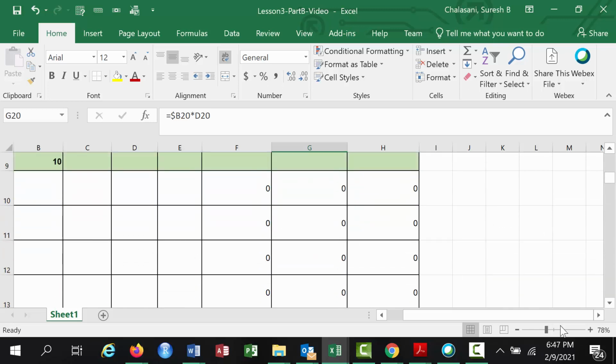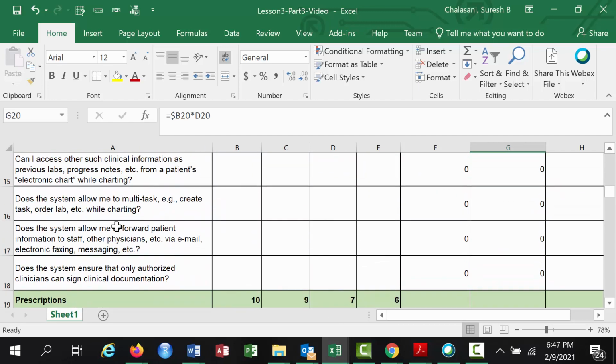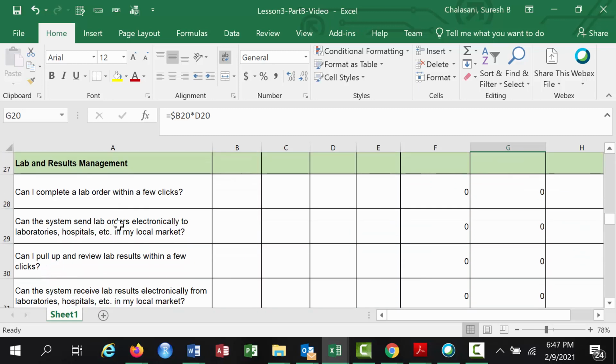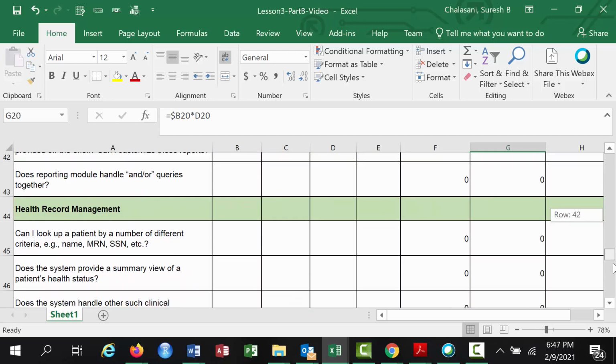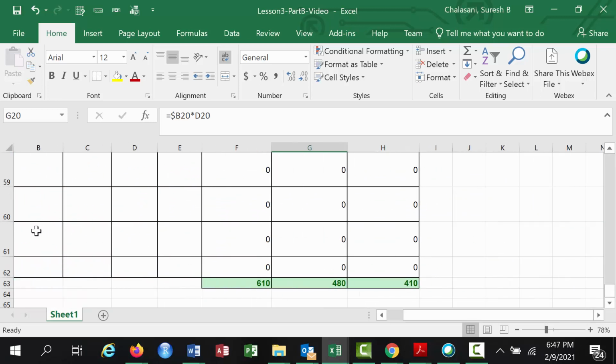So once you do this for all these categories, the charting, we already went through prescriptions, lab results and management, and so on and so forth. In the end, once you complete all these grids, values in these cells, you will get a number for vendor A, vendor B, vendor C. The higher the better, and that tells you the numbers part. Numbers never lie.